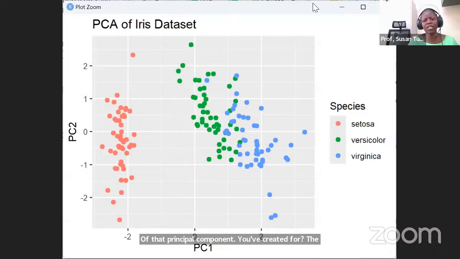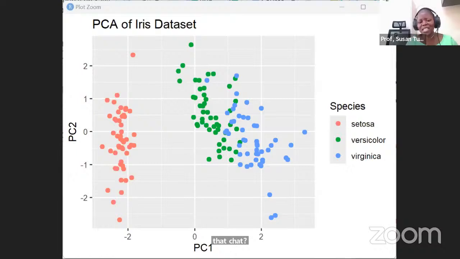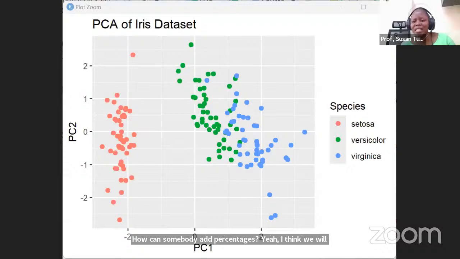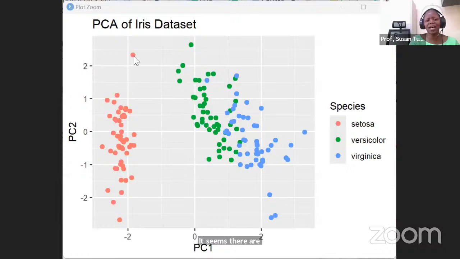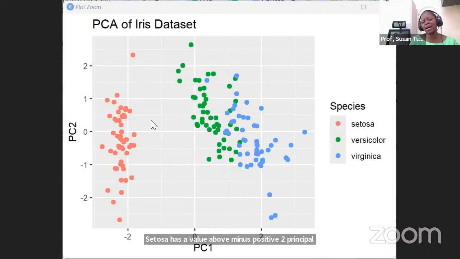Is there any question in the chat? How can somebody add percentages? Yeah, I think we will do that later. We are going to add percentages later. It seems there are outliers. Yes, we can see that this particular one of Setosa has a value above +2 on the principal component. And also they are outliers, but for now we won't deal with them.